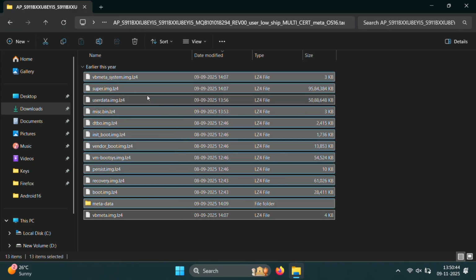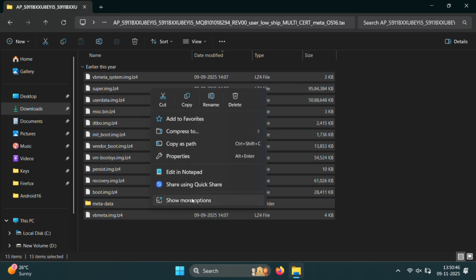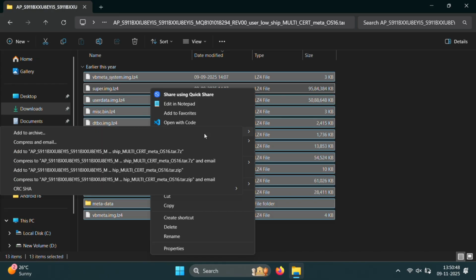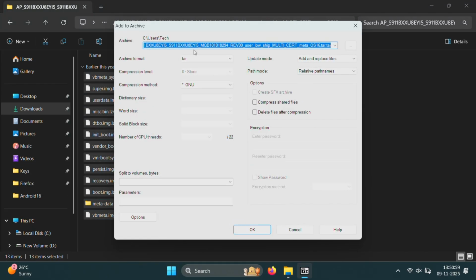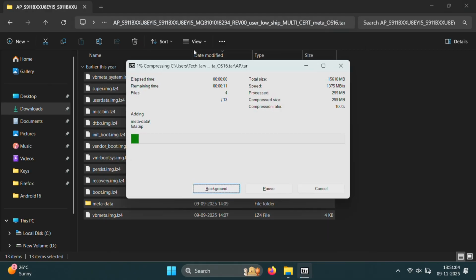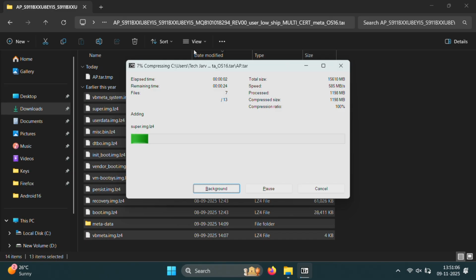So select all the files inside the AP folder and create the AP.tar file using 7-zip. You can give the file any name you like, for example, AP or AP patched, but make sure the format is set to tar. We will need to patch this file using Magisk to root our OneUI 8 device.